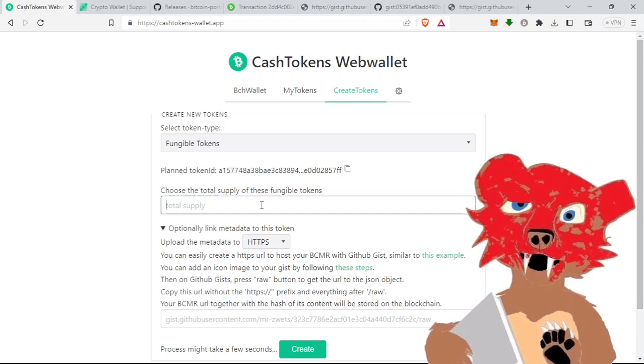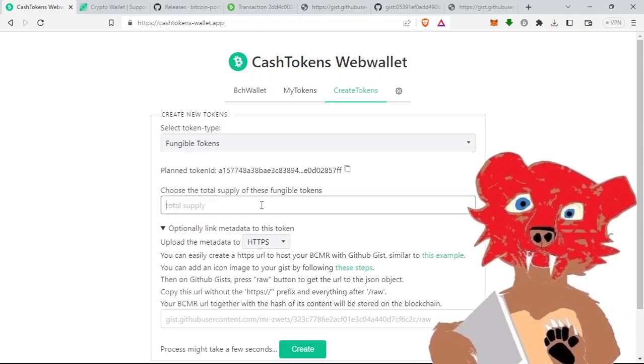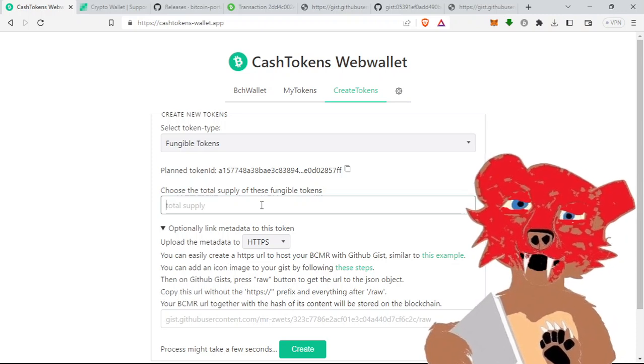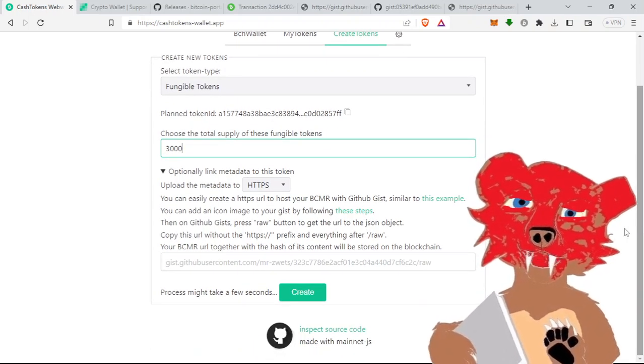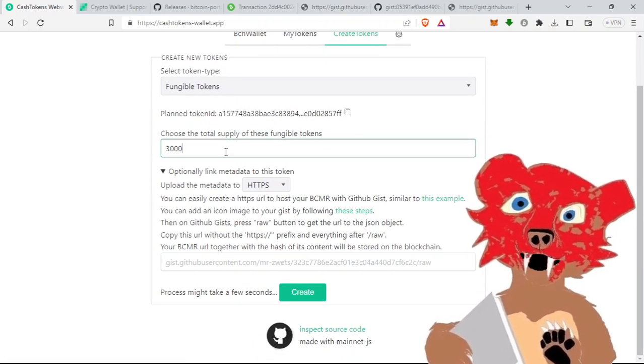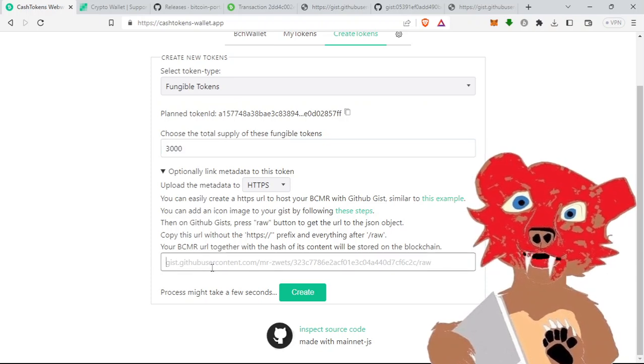So I don't know why this thing just popped up, this text area here for the fungible token. Let's just put 3,000. Maybe either I did something wrong or there's some kind of bug on the site where this thing doesn't open up all the time. Let me put the link back in here.